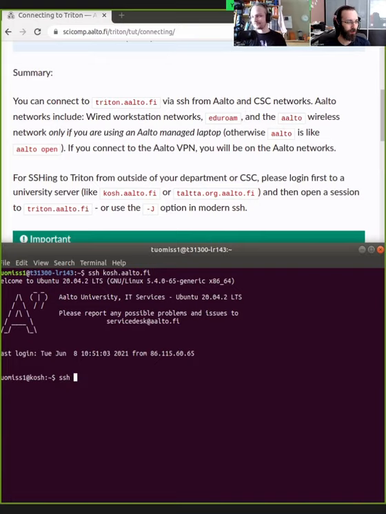Okay. So is it Triton or is it .aalto.fi? Yeah. Okay. Now it asks me for the passphrase for my key. I will type that. So this is the SSH.